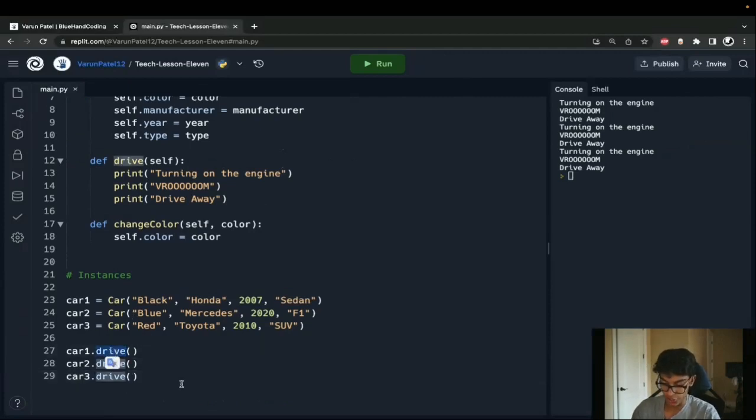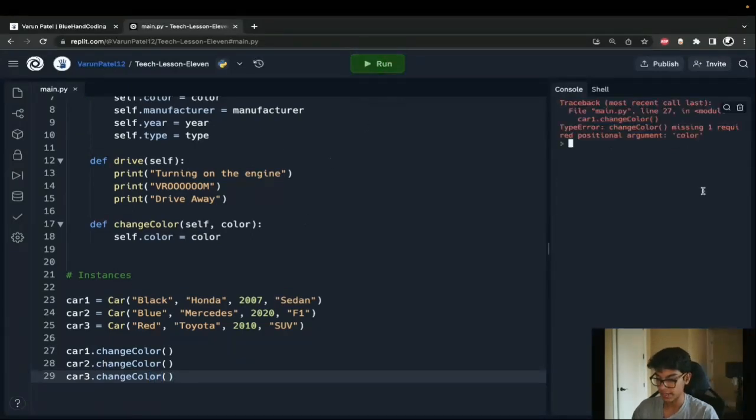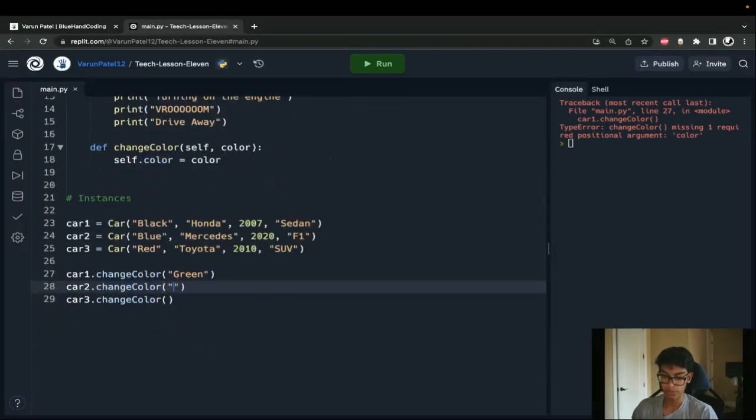Now, what if we want to go ahead and change their color? Change color. If I call this, I get an error, we're missing that one required positional argument, color. So let's give them some colors. We'll give them some extravagant colors. We'll make car 1 green. So it's going to go from black to green. Car 2 is blue right now, so we'll make it go from blue to orange. Car 3 is red, so we'll make it go from red to purple. Pretty flamboyant colors to be rocking. Okay?